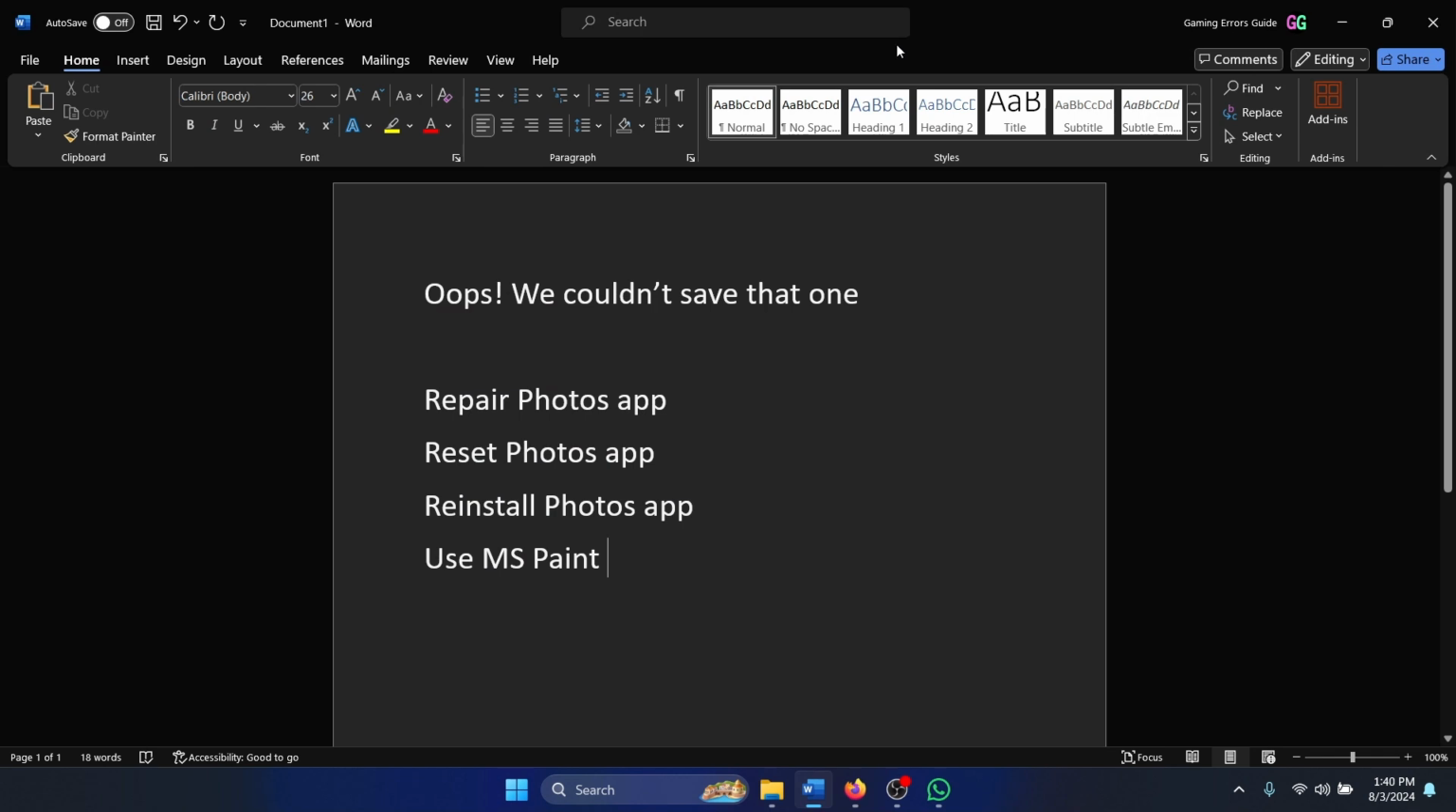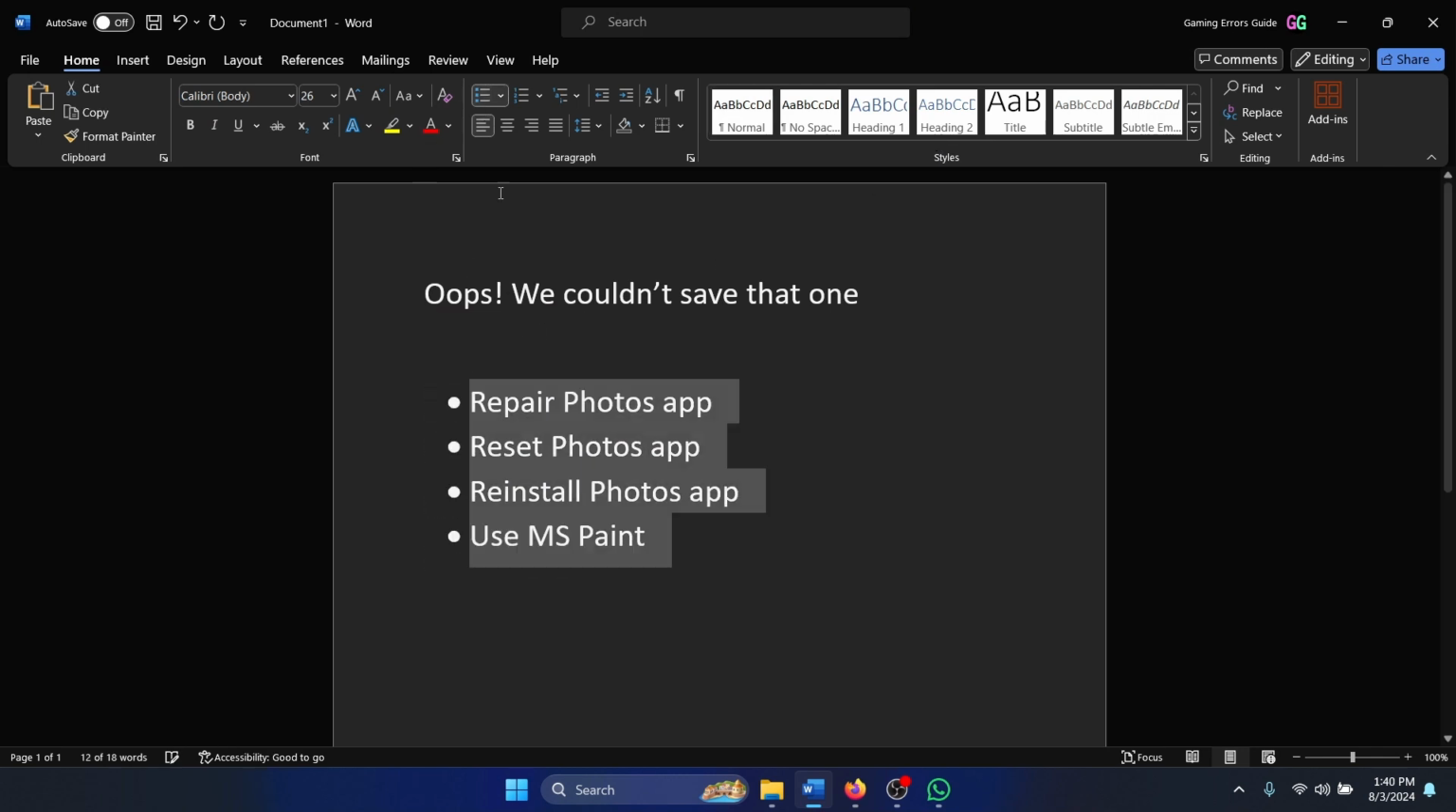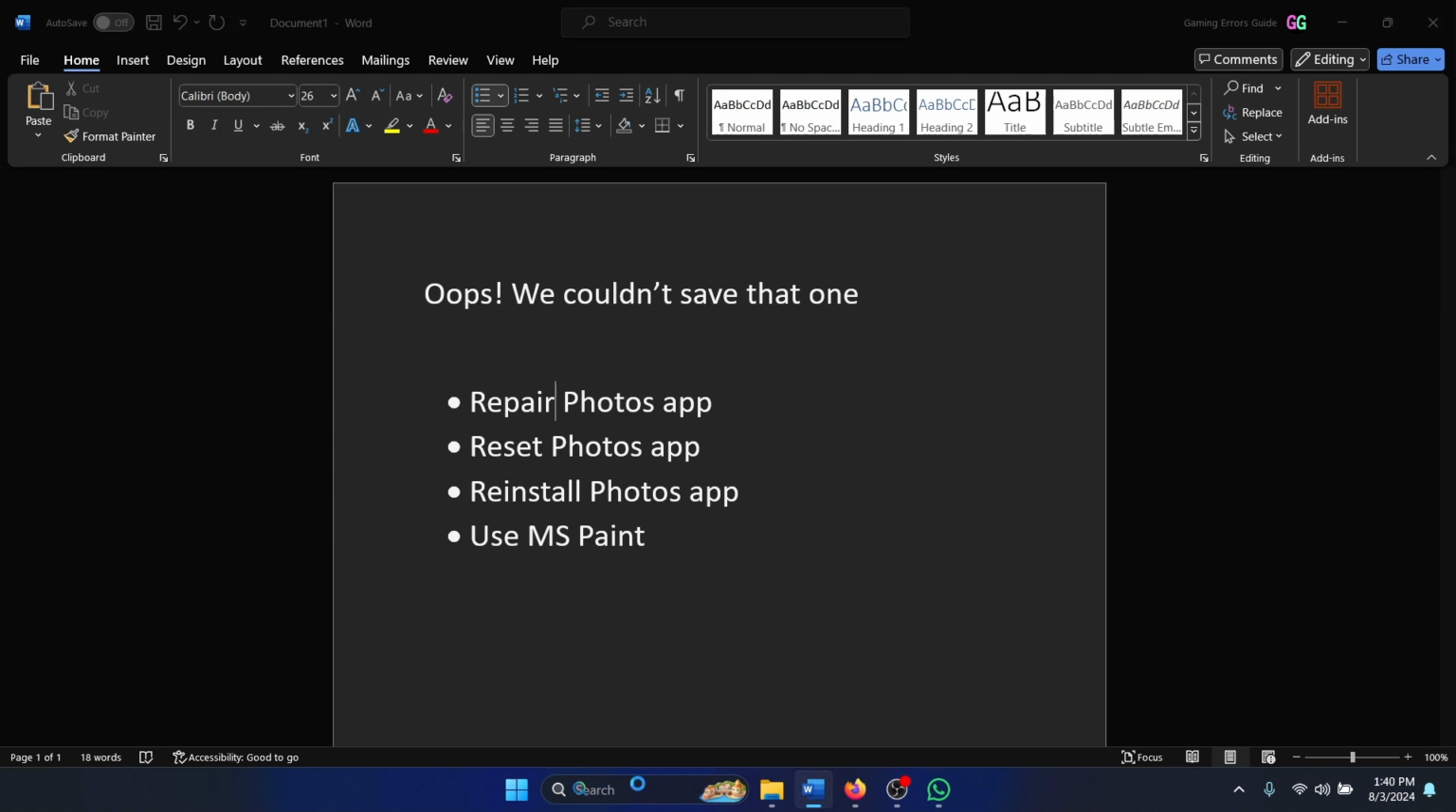Hey friends, if you encounter the error, "Oops, we couldn't save that one" for Microsoft Photos, then please watch this video. I will guide you through the resolutions. The first solution is to repair the Photos app, and you can also reset and reinstall it. I'll show you in one go.